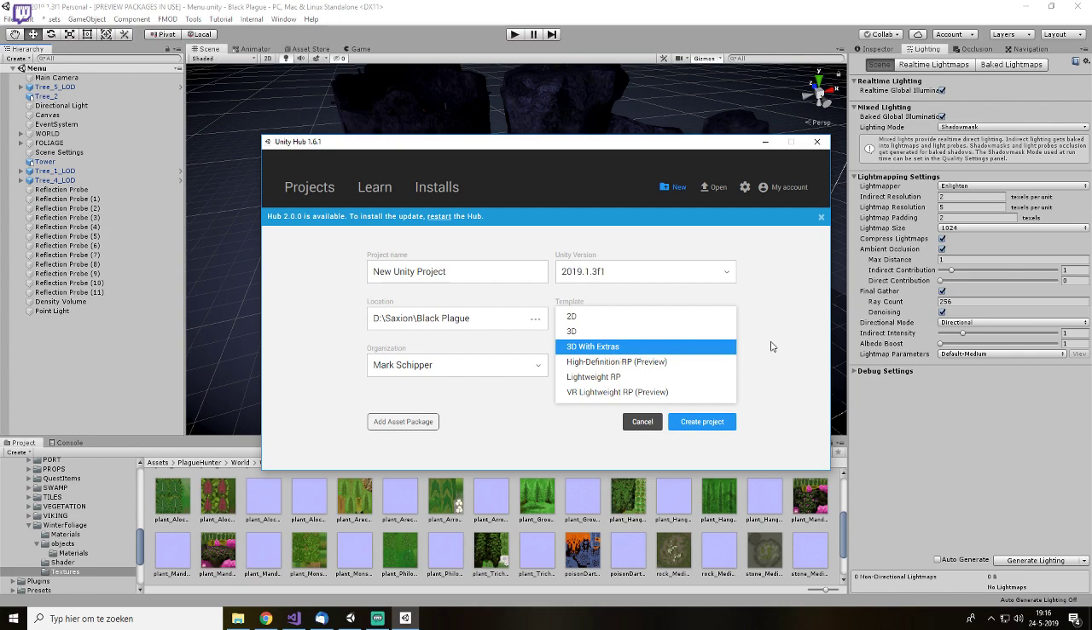Now the extras include post-processing effects on the camera, so think of motion blur, depth of field, color grading, other pretty fancy stuff. So I'm going to go for 3D with extras. You don't have to, of course. You can export everything from the extras into the default 3D, but since I'm a little bit lazy, I'm just going to use that one.